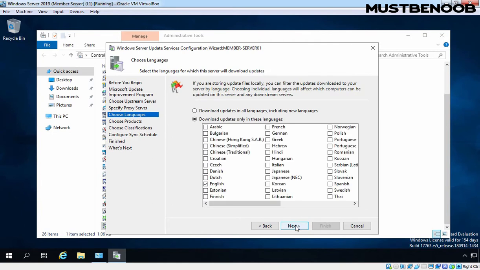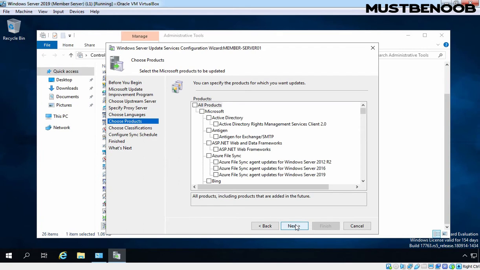In the Choose Languages section, enable download updates only in this language and select only the language you use in your infrastructure. In our case, English is already selected and we are going with English language. Let's click on Next. In the Choose Products section, first browse the entire list and select only the products you use in your infrastructure and you want to receive all available updates. If you do it for the first time, it would be best to select only a few products and then familiarize yourself with WSUS environment and add even more products later on.